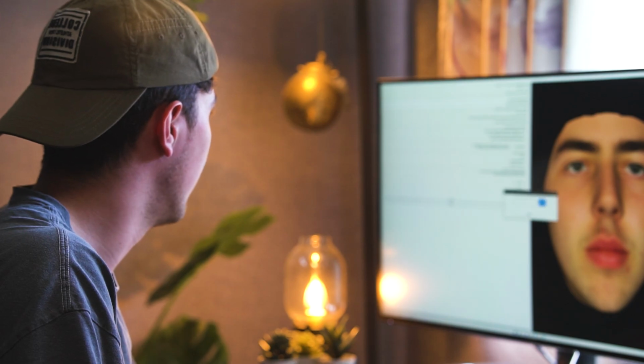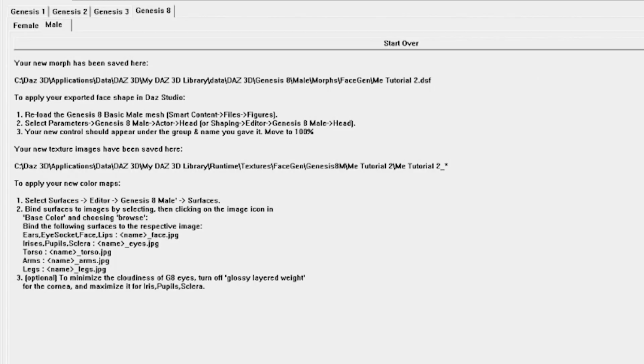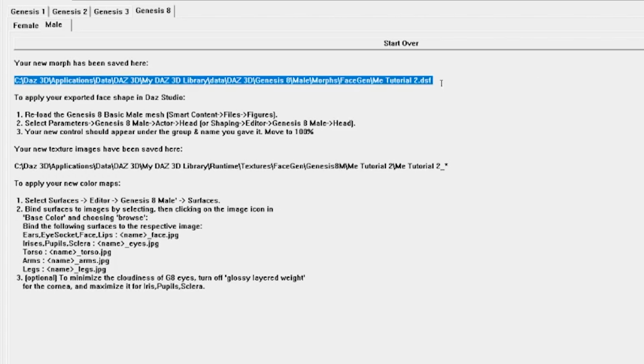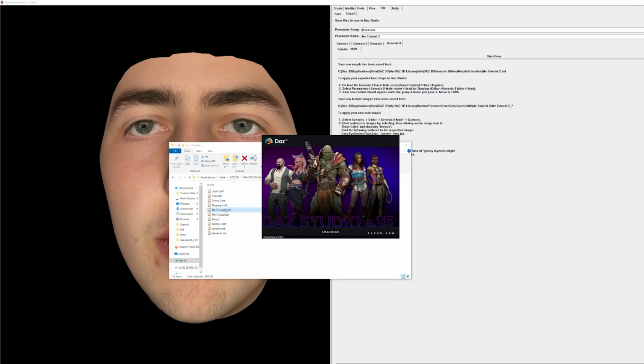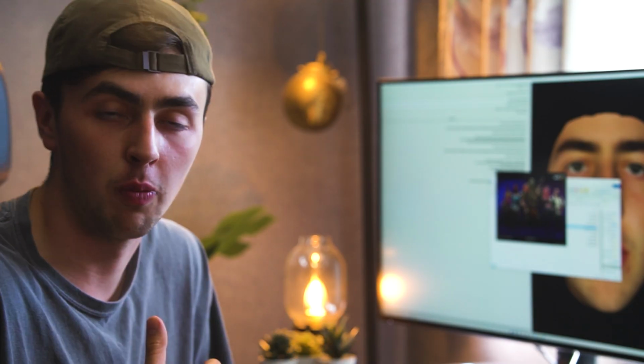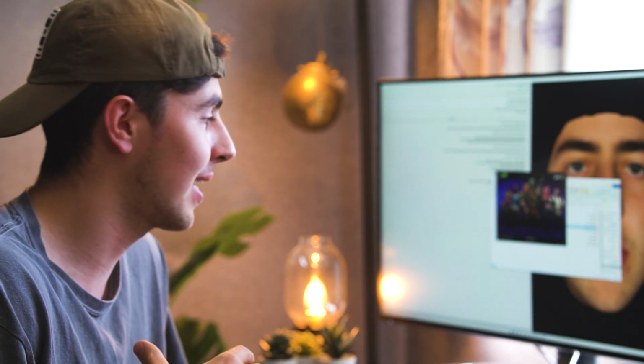So export all. It's gonna save to somewhere on your C drive, and basically it's gonna give us a list of different places to go to find the morph and also to find your texture maps. Unfortunately you can't just copy and paste that, so we're just gonna have to come over here to our C drive, and this is where I have it right here. So, and that's going to open up Daz Studio, and basically that's where we're going to apply the morph.